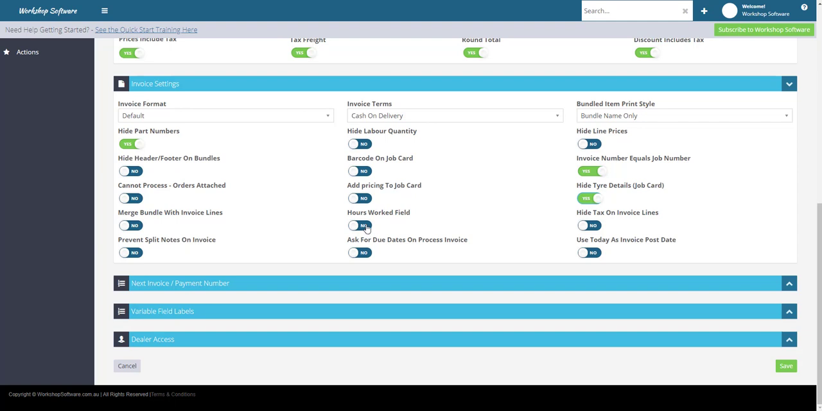The next field, which I find very, very important, is to turn on the hours worked field. This shows up on your screen in workshop software in your invoice, and it shows how many hours the mechanics have actually worked on a job, and therefore enables you to put in the correct amount of hours to be charged to the customer. So we find that field tends to be very important.